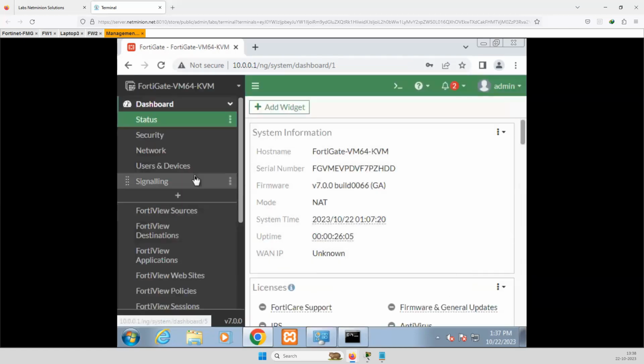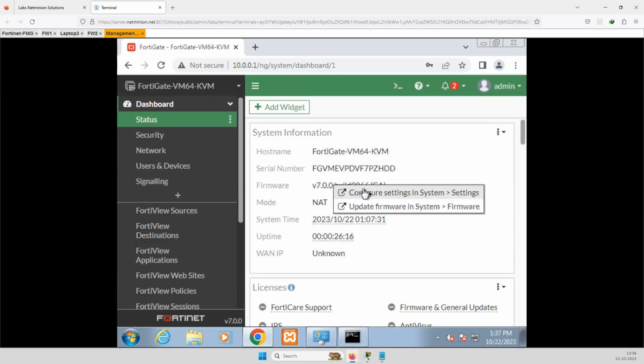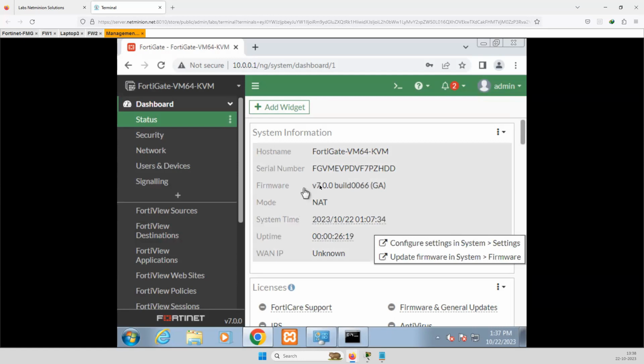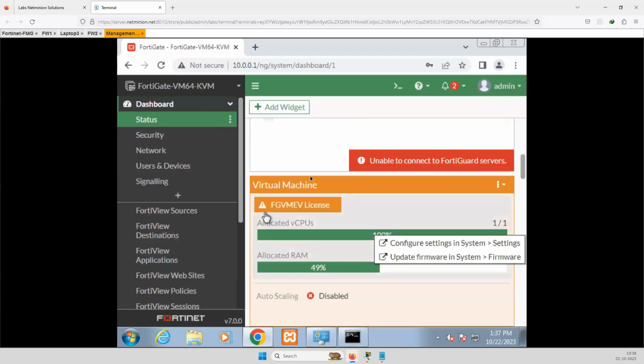Okay, fine. So this is the dashboard of your firewall. What information can you see on the dashboard? You can see the host name, the serial number, and the firmware version. This is really important. Like if someone asks which FortiGate version you have worked on, you can see from here 7.0.0. This is the version. The firewall is configured in NAT mode. This is the time, and this is the license information. So all this basic information you can see.